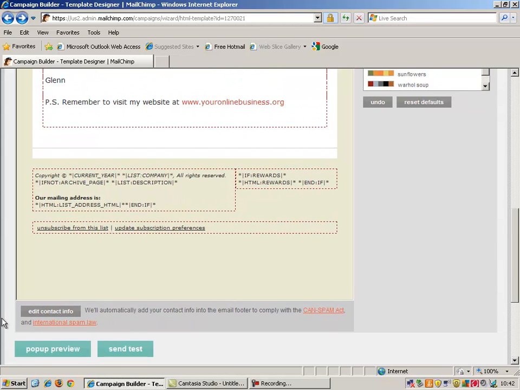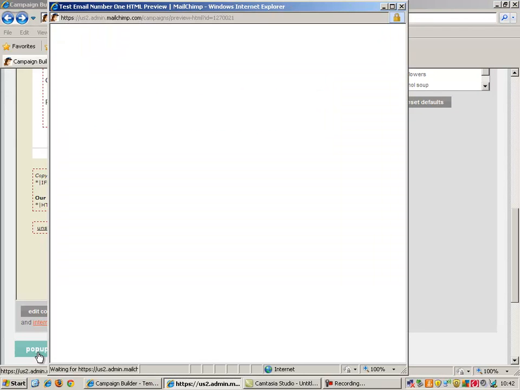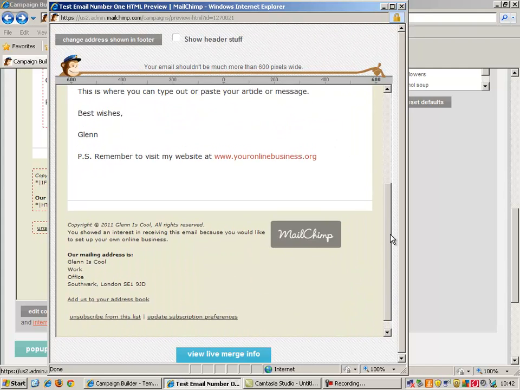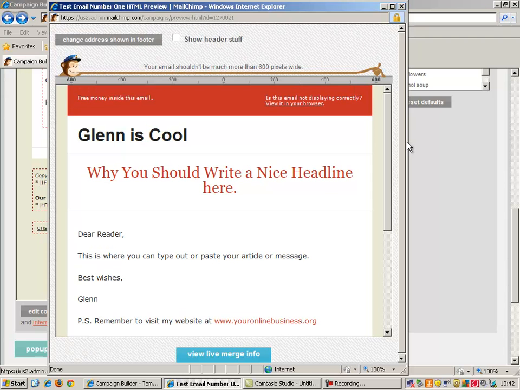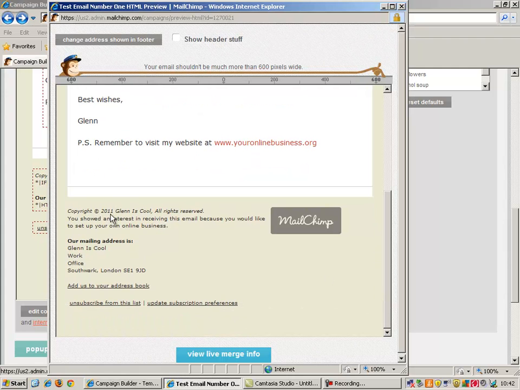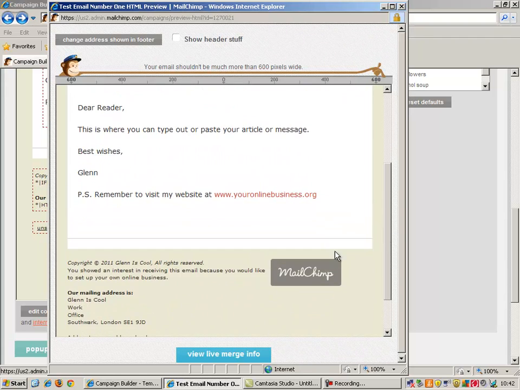So you can see there, and if we pop up a preview of that, let's hope that this works, and you can see how that email would appear in someone's browser. So you've got your teaser there as we saw, and then at the bottom you can see it's filled in here. You've put copyright 2011 Glenn is cool, because that's what we put in the previous setting. You showed an interest in receiving this because you would like to set up your own online business. This is all just automatic stuff that's generated from when you set your account up.